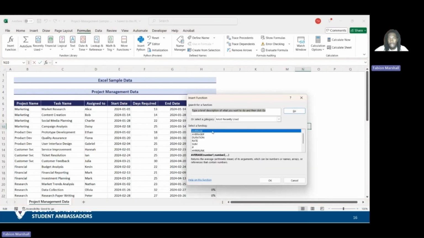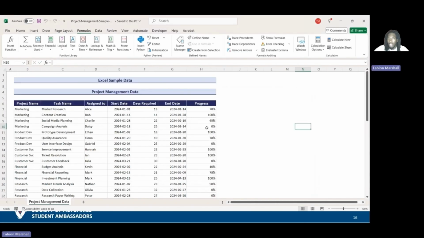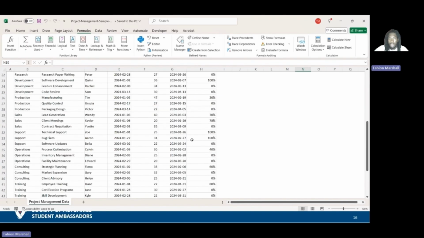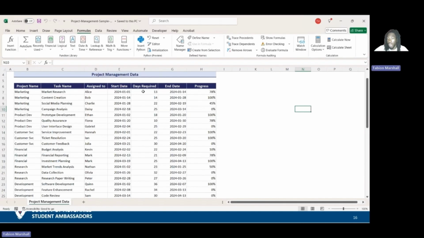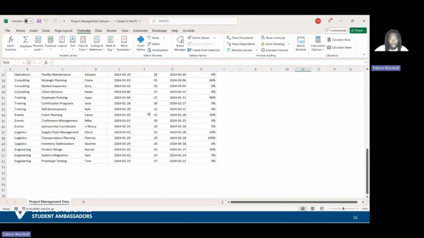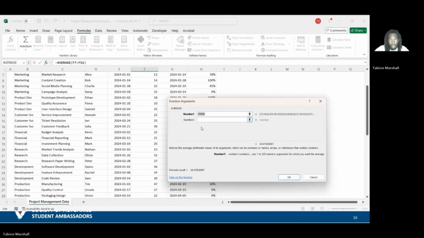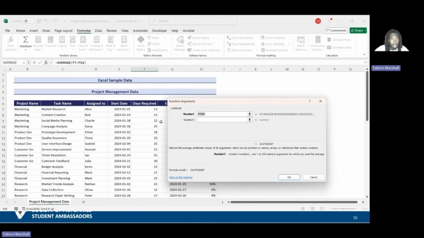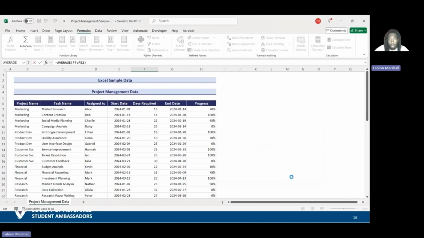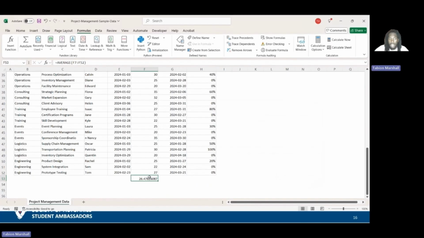As we can see, using insert function, we can find the function we want to use. Let's suppose a simple thing, right? We wanted to find the average amount of days required for our projects to be finished. So of course, we could insert function and use average. And it'd be, of course, F7 to F52. And we can see that on average it's 26.5 days, rounding.